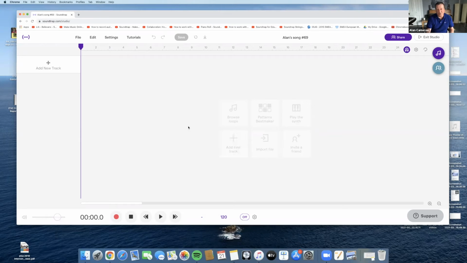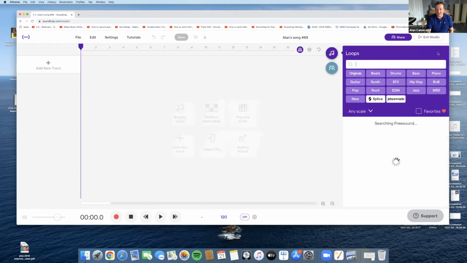So what we're going to do is I'm going to browse loops. So I can click on here, or I can go up to this little music icon. Sometimes in Soundtrap, there's more than one way of doing the same thing. So I could click browse loops here, or click it here, or click it here.